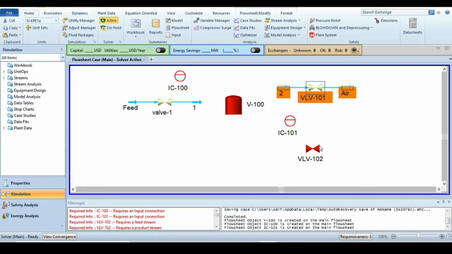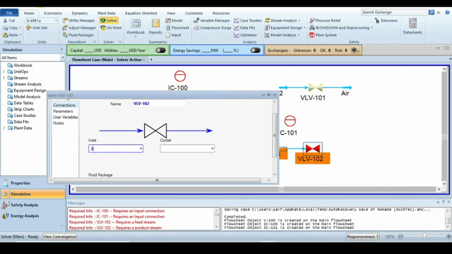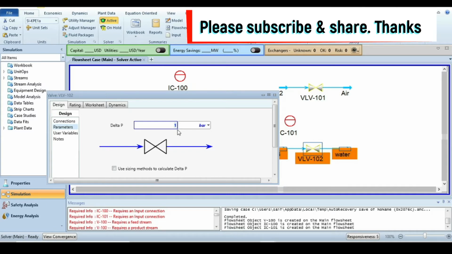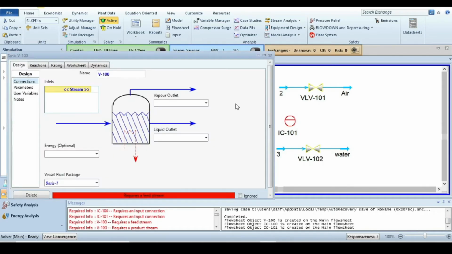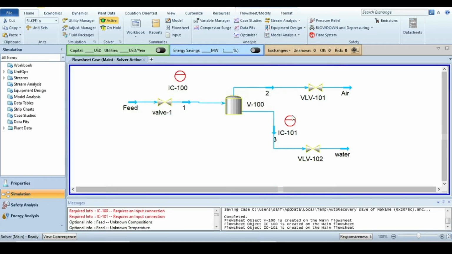Okay, close this one and go to the third valve. Here I say the inlet is 3 and the outlet is water. Go to parameters again, and delta P across this valve is 1. Now just connect this vessel with the inputs and outputs. The input is 1, the vapor output is 2, and the liquid output is 3. After that, close it.